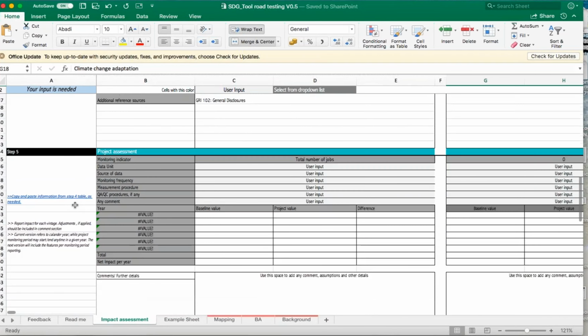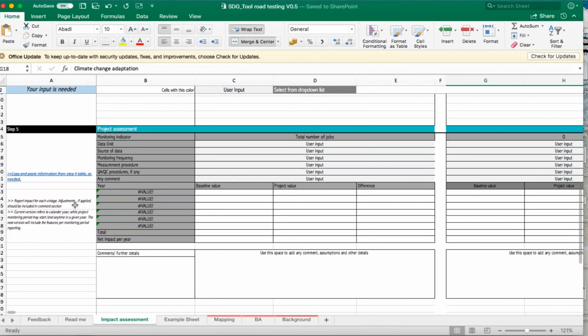And then the final step is step 5. So this is where you complete the project level assessment to quantify the sustainable development contributions for a selected monitoring indicator. So this is an area where you input the data manually. This is where the example sheet could come in handy, because you could use that as the cross-reference to what should be filled in within these fields.